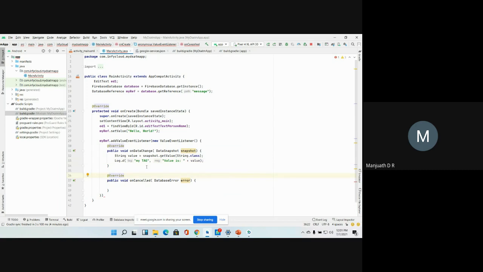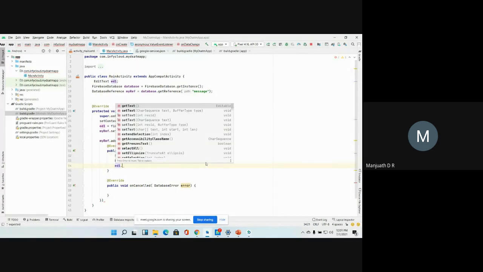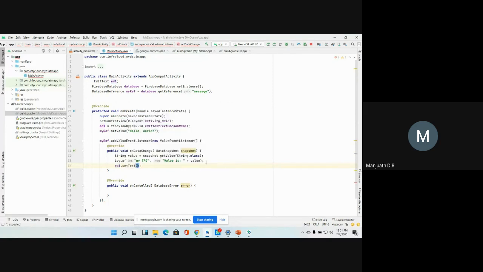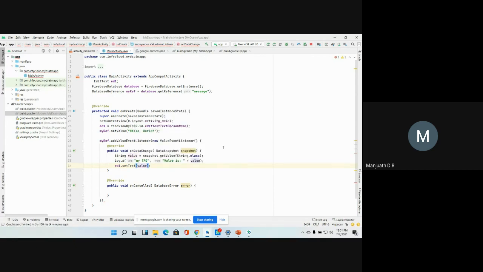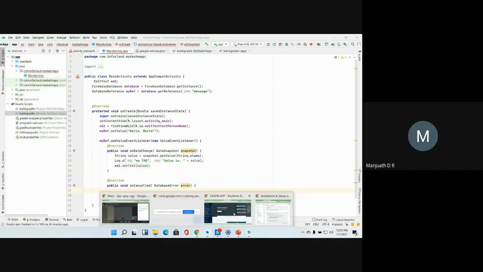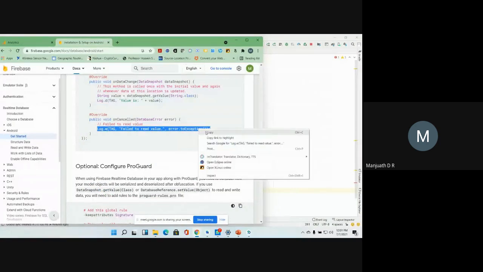So fine, what I do is I'll print the same thing in my edit text field. Whatever I modify in my real-time database, I'll print it here with set text. The parameter I'm going to pass is value. I'll even write some modification in my cancel feature: if I fail to read the data, I will print a log message here also.